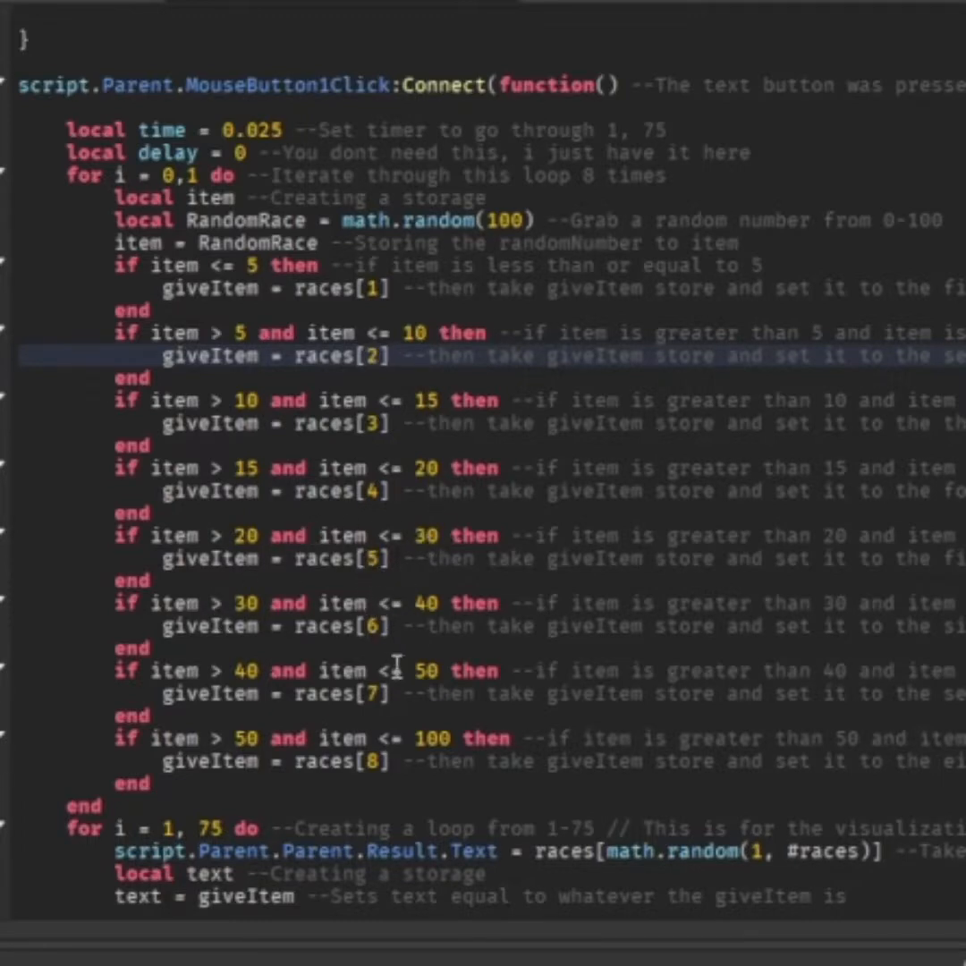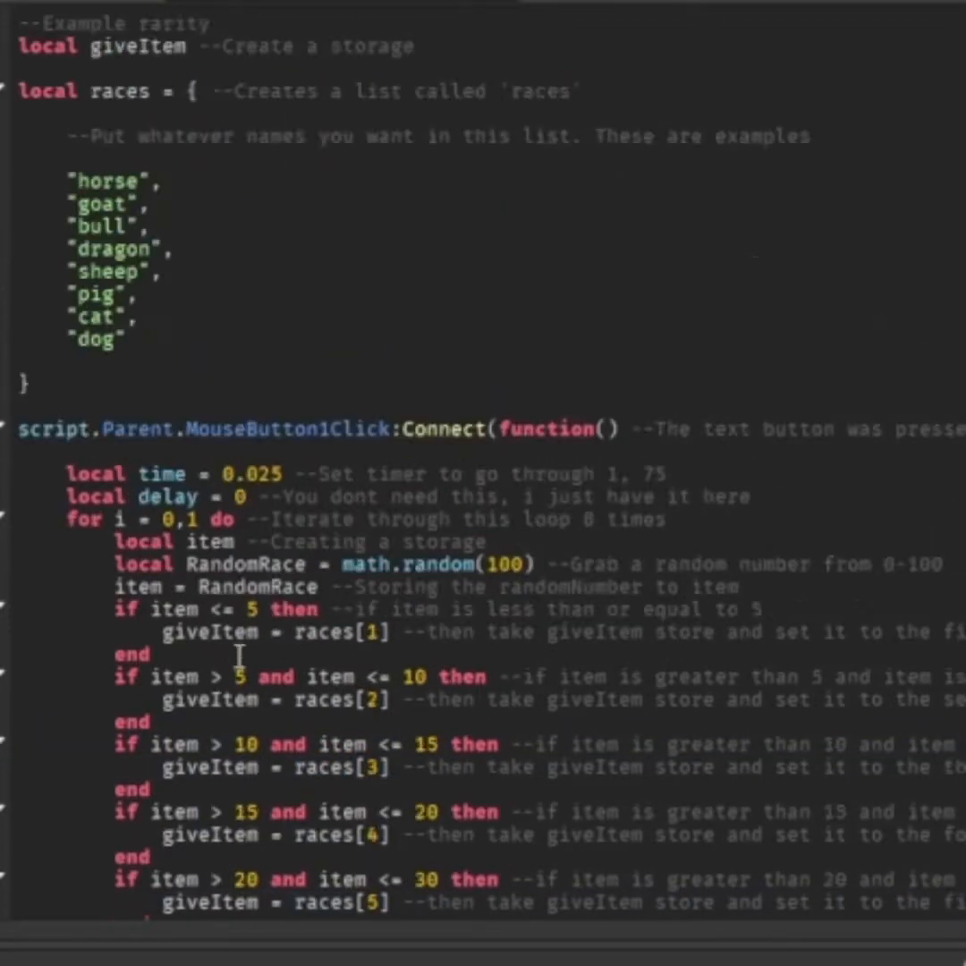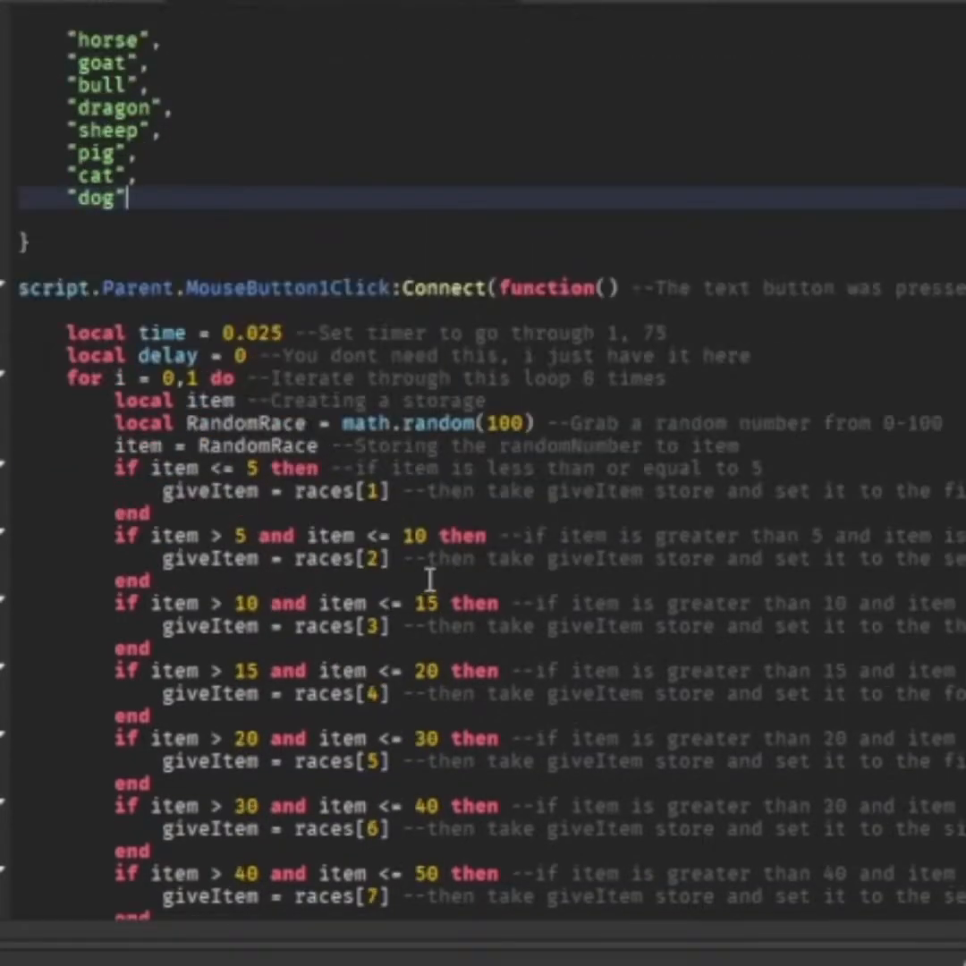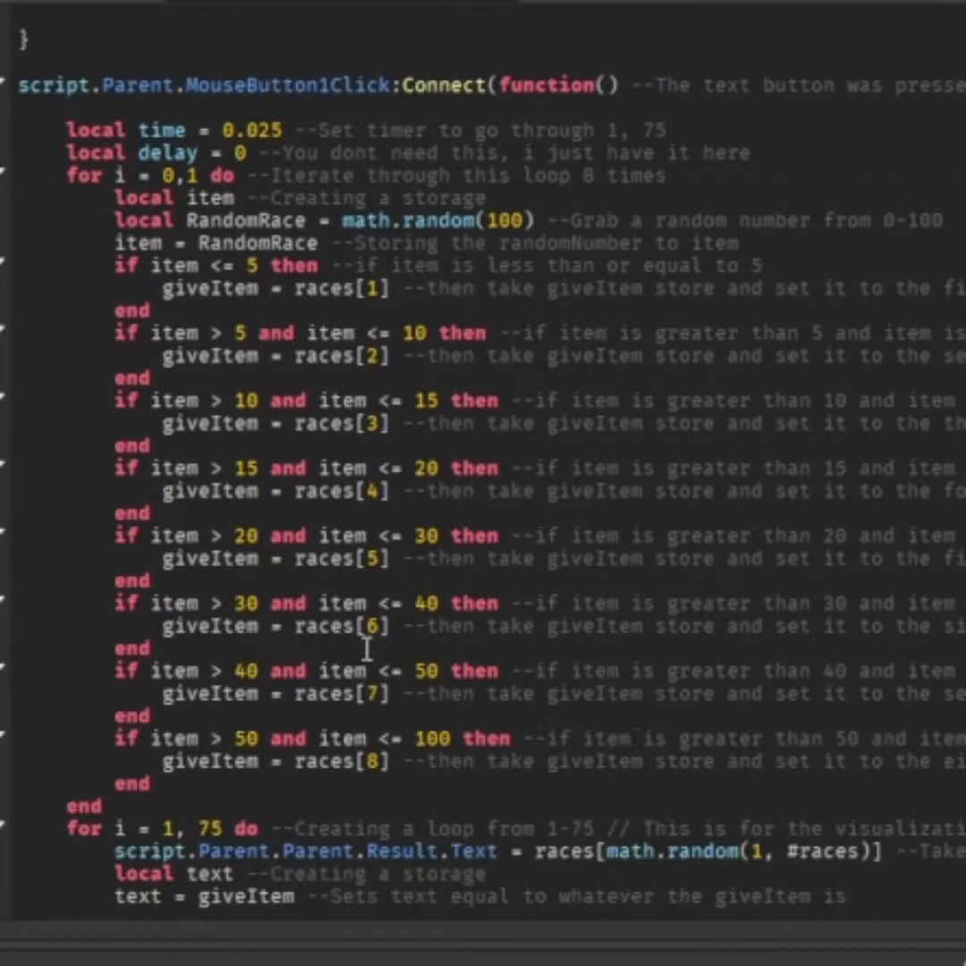30 to 40, 10% chance that you get item number 6. 40 to 50, 10% chance you get item number 7. And 50 to 100, notice how that's a big gap now, is a 50% chance that we get race item number 8. And that is dog. You can always change it and make it a bigger gap if you want.